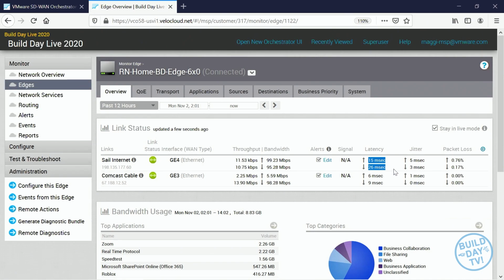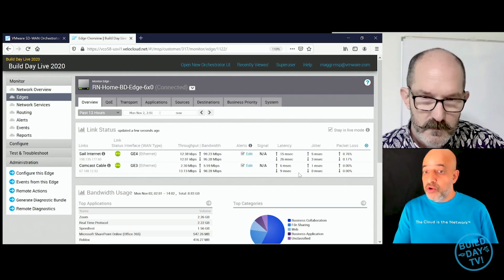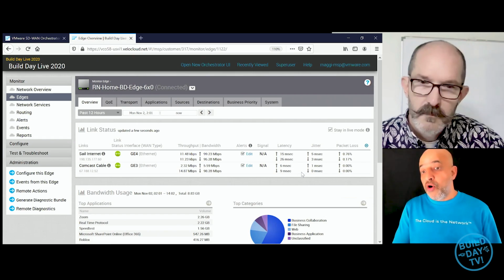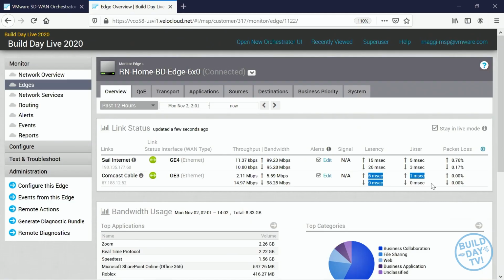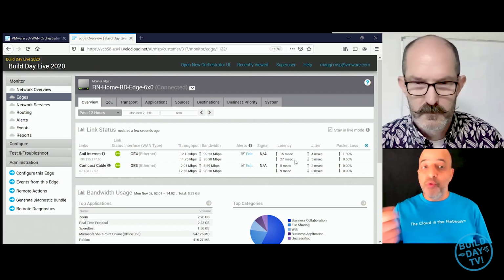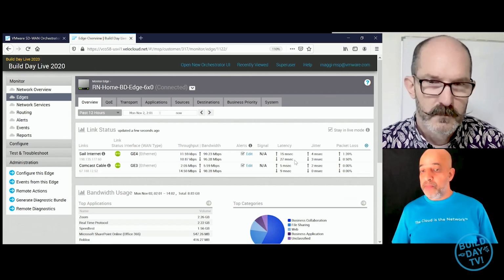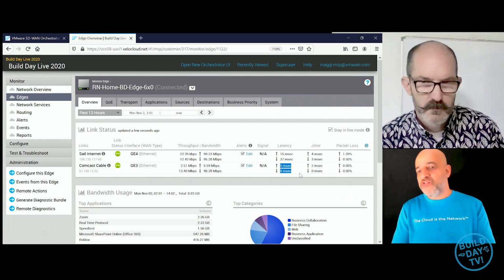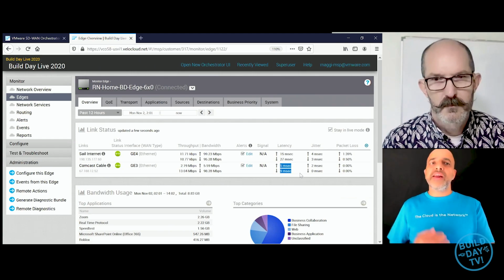And that's where that Zoom connection is right now, going on this preferred link. If there is a latency, jitter, or packet loss increase on this Comcast link, which is higher than the SAIL internet, then immediately, in sub-second fashion, the Zoom application traffic will move over to the other link out here. But for now, VMware SD-WAN DMPO thinks that this is the best available link for that real-time application traffic.